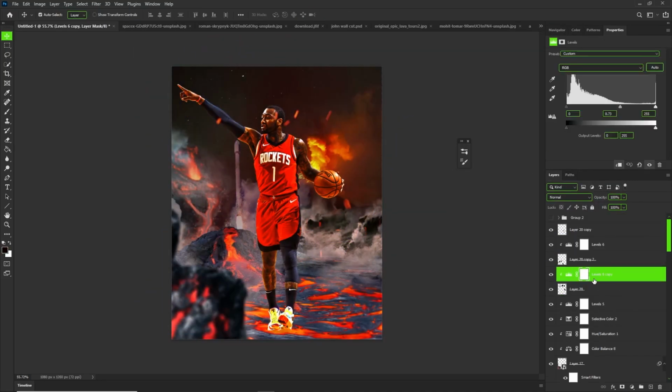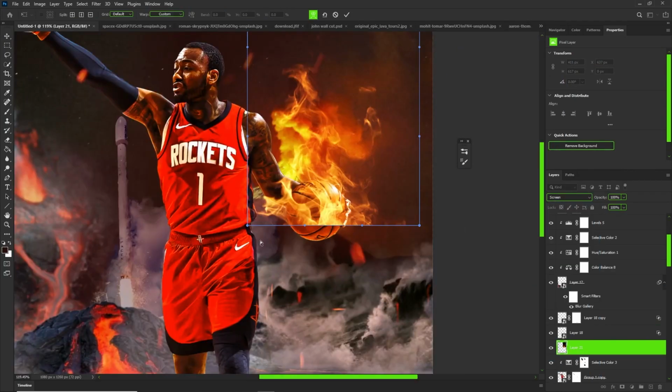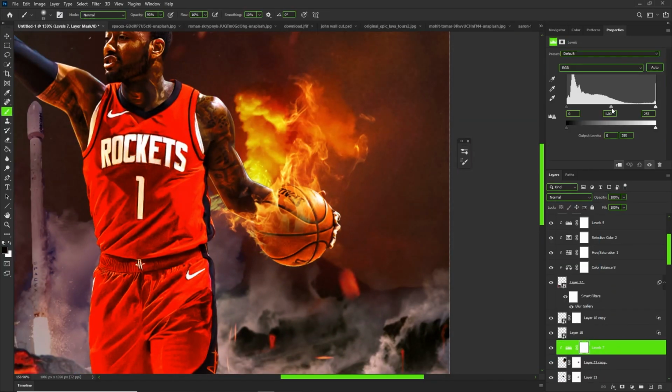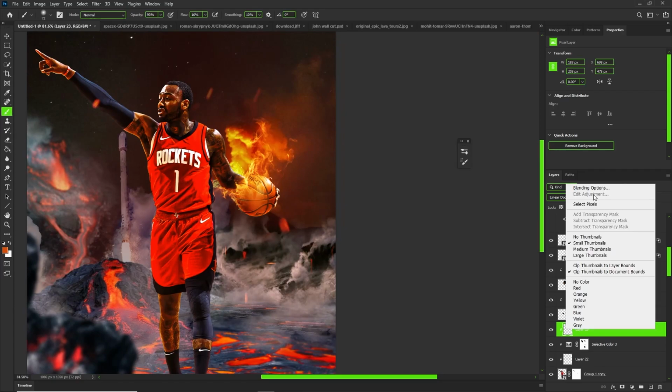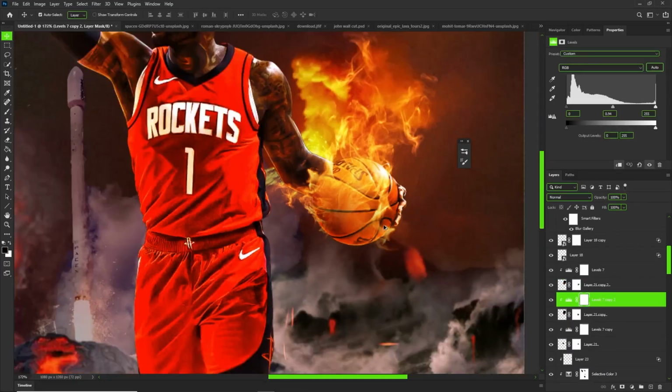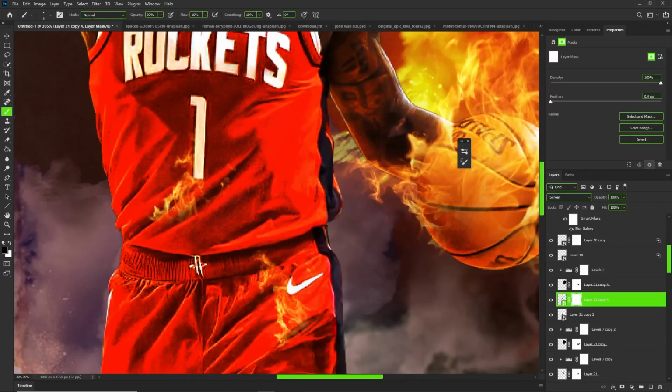And then you guys see, I just wanted to add a bunch of elements. I ended up adding molten lava to the basketball, bringing in those fantasy elements, put some fire on John Wall's jersey, everything like that.